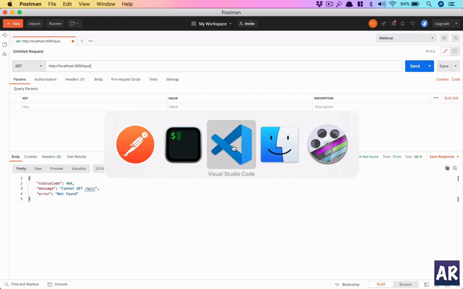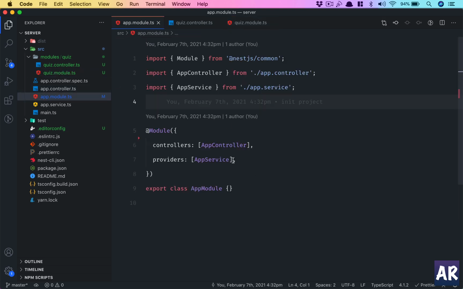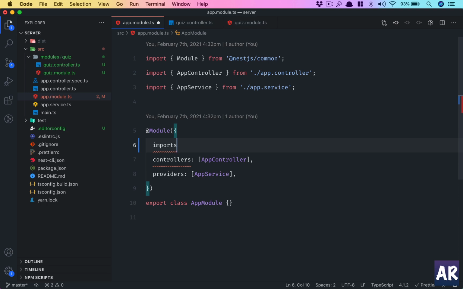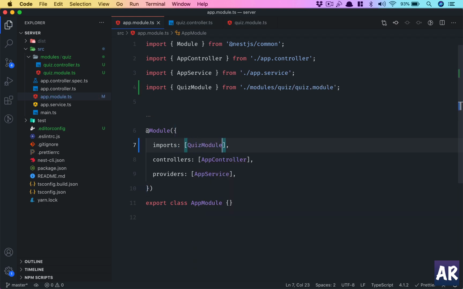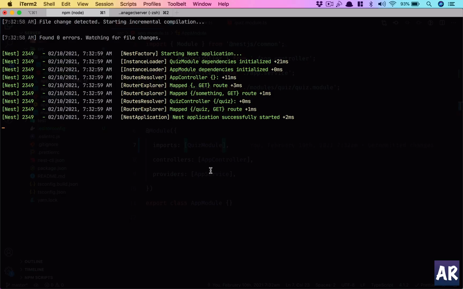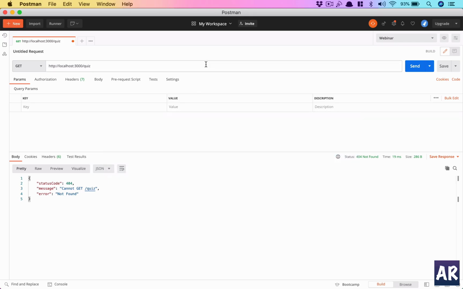Why? Because the quiz module knows that there is a controller, but the app itself doesn't know that there is a quiz module in this application. And that's why the imports need to say which all modules we are dealing with. So I will add this. So now you can see we have a new route in here mapped as slash quiz, which means now if I go to Postman, and now if I hit enter, I get the request.